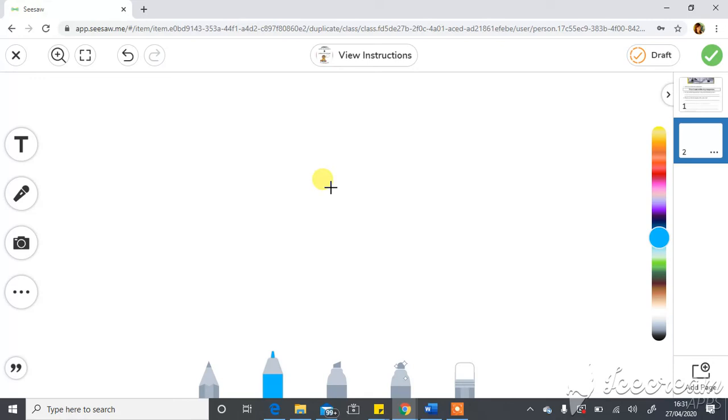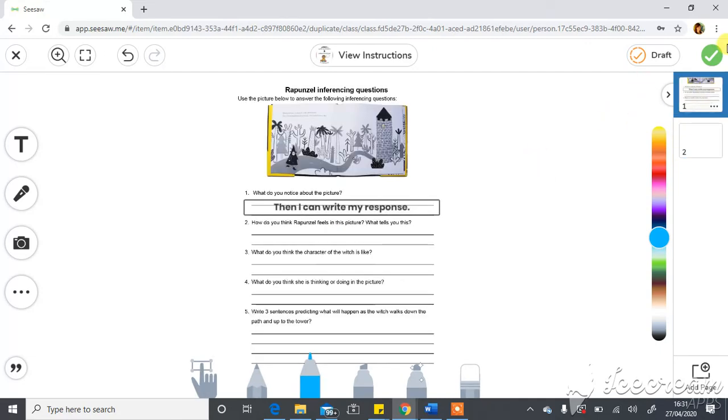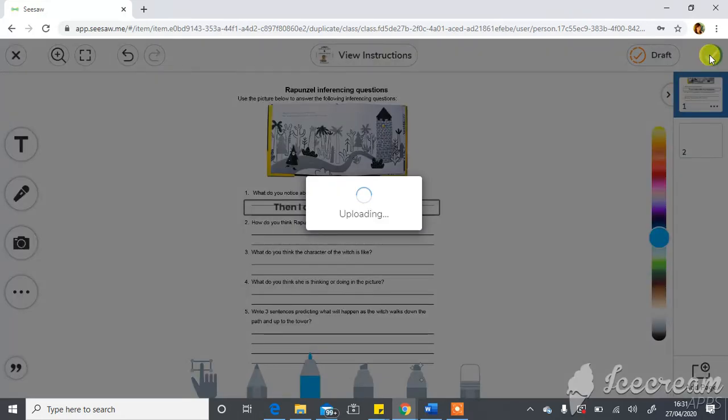If you would like to take a break before submitting your work to your teacher, you can click the orange tick in the corner that says draft. That will save your work, and you can go back to it before handing it in to your teacher. When you are finished, you can click here on the green tick, and that will submit your work to your teacher, and they can leave you feedback.